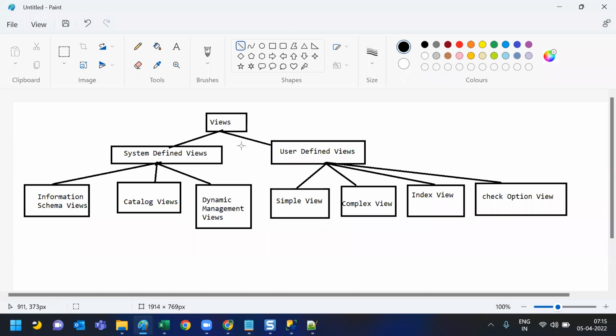Okay, write down. Draw this. So view is classified into two types: system defined and user defined. And again, system defined will be classified into three: information and catalog dynamic management views. And user defined will be classified into simple, complex, index, and check option views. Draw this picture.